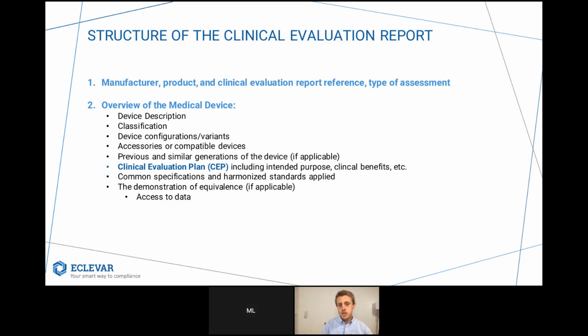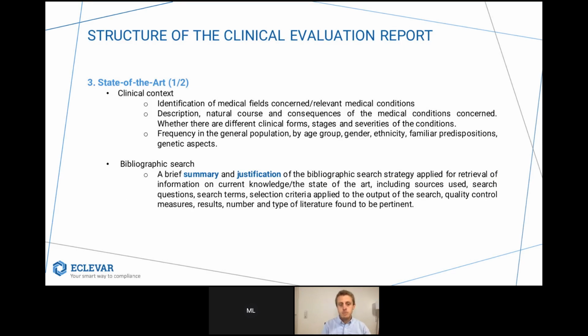The next big chapter would be the overview of your medical device. This includes all the data you normally also find in your instructions for use. So this includes the device description, classification, and so on. The next important step, of course, as I said before, is the clinical evaluation plan, including your intended purpose, clinical benefits, and so on. You have to describe which common specification and harmonized standard you will apply. And if you would like to demonstrate equivalence, as I mentioned before, you have to have access to the data. So you have to show that you have access. The next big chapter is then the state of the art.